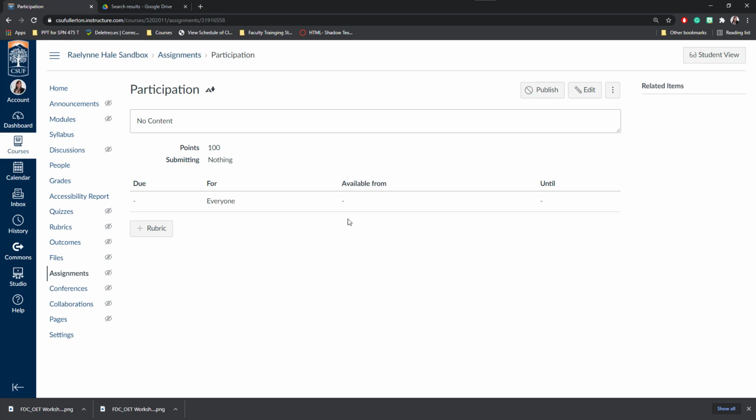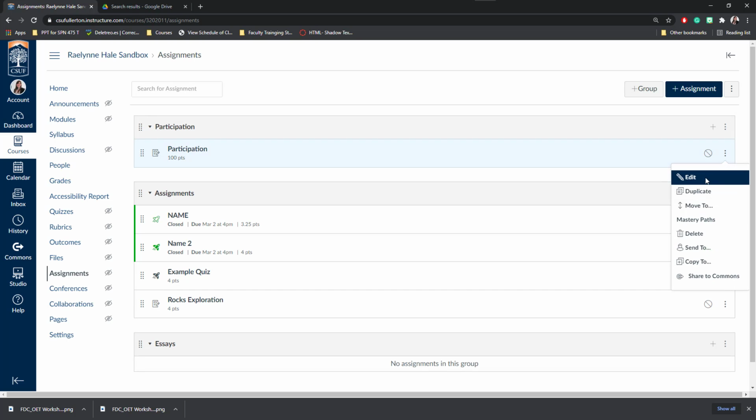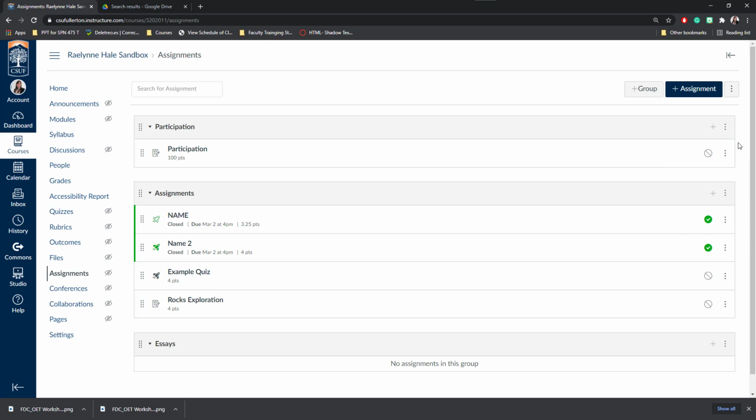Next, we can create more assignments by going back to the assignment builder area in Canvas. You'll notice here that participation has appeared. I can move this to a different group if I decide to change it later, and I can adjust here in the three dots. I can either edit it and adjust the points. I can duplicate it if I'd like two columns for participation, and I can move it and do other things with it as well.